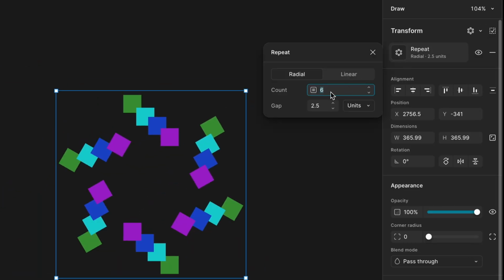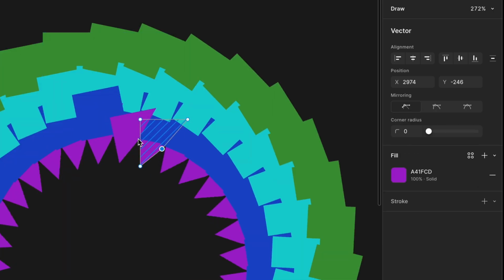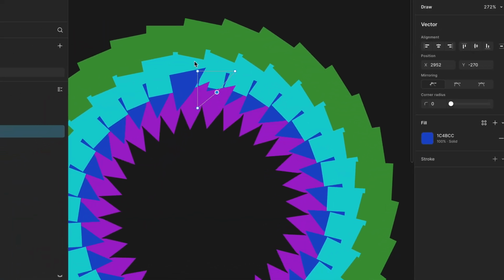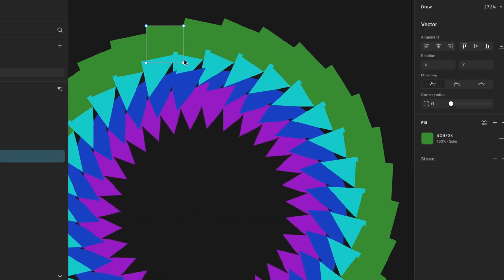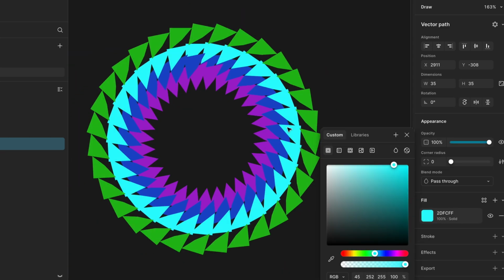Now applying Radial Repeat, increasing the count, and editing the primary object, everything updates beautifully. You can edit, move, rotate, or even change colors of the source object, and the entire pattern reflects those changes.